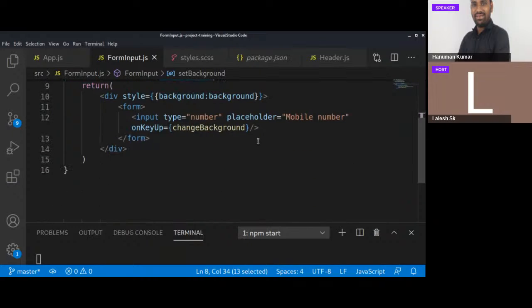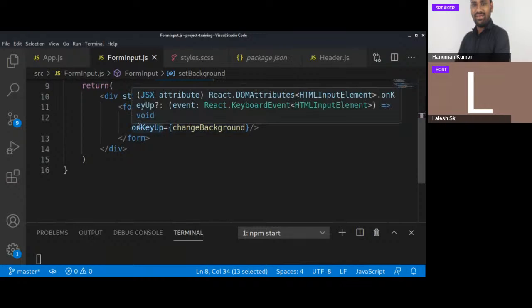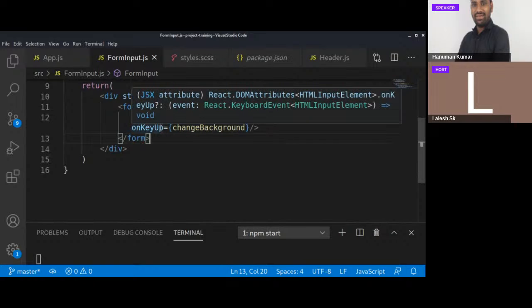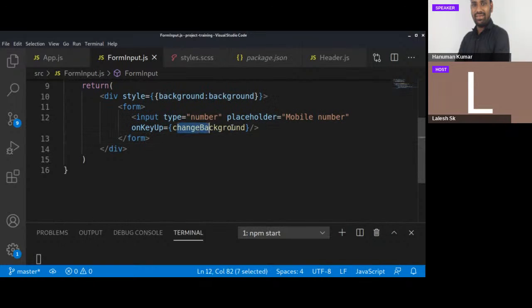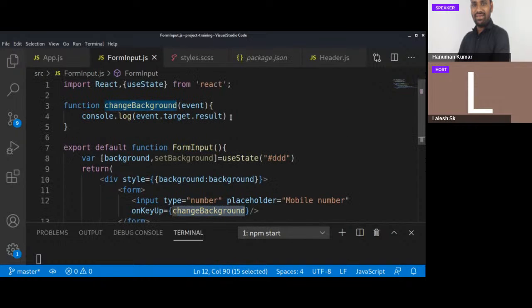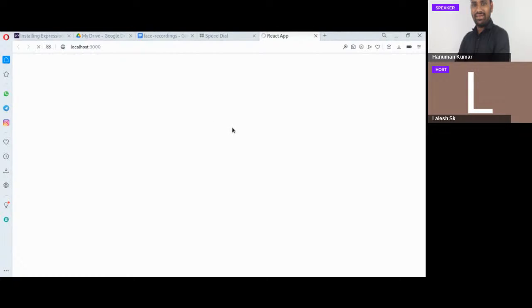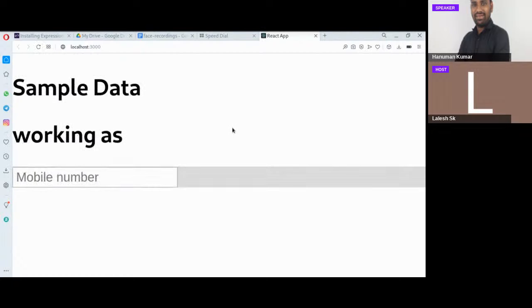Here we are able to call a function. Whenever we do onKeyUp, this function will be called. This is the callback here. When the onKeyUp event is triggered, this function will be called, and the contents available in this function will be executed. Save this and execute in the browser. This is the mobile number, right? So we wrote a regular expression based on the onKeyUp event.